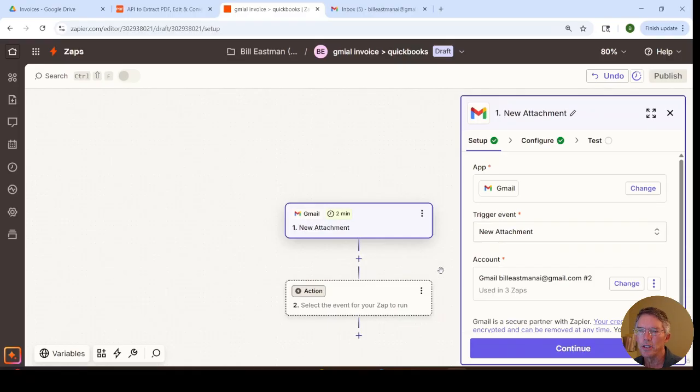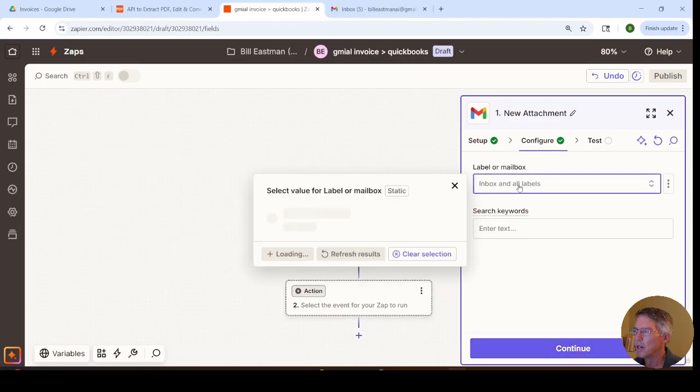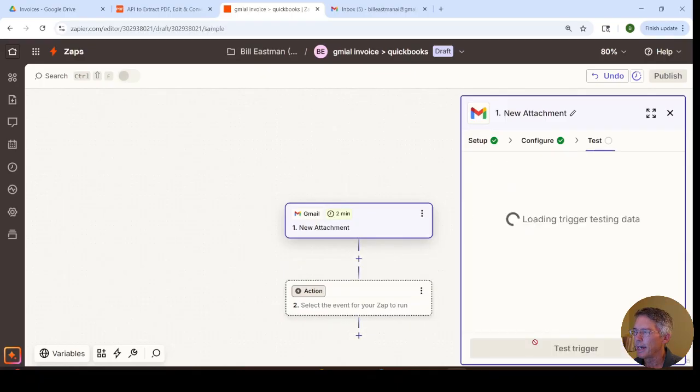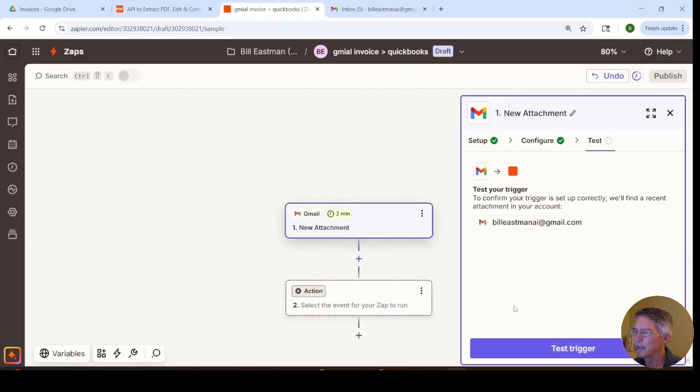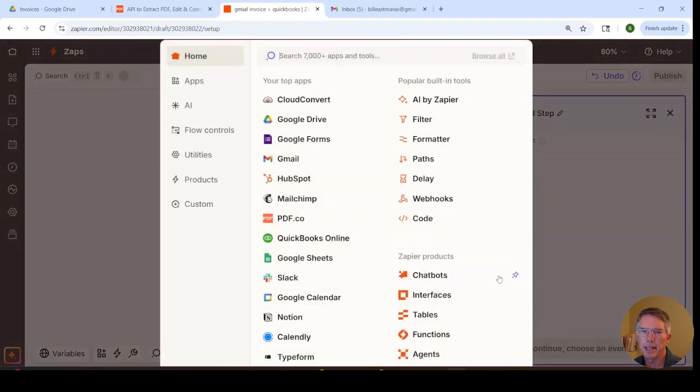You then connect to your Gmail account and hit continue. Here we see we can choose which mailbox to monitor. We'll choose inbox. Then we can add our search keywords. For this demo, we'll just use invoice. Then we click continue and see that it's captured our test email. So we click continue with selected record, and that prompts us to choose our next application.